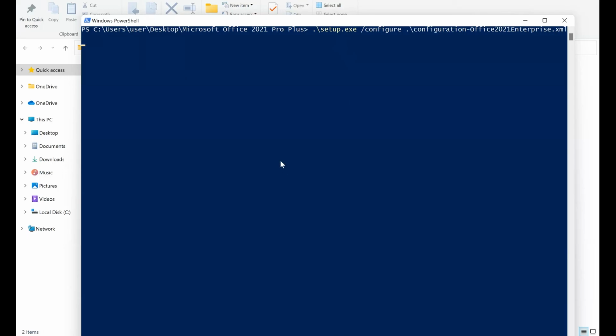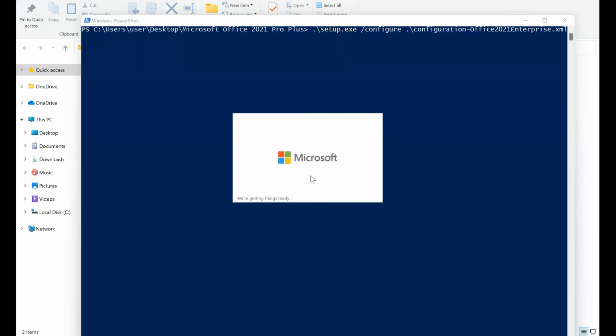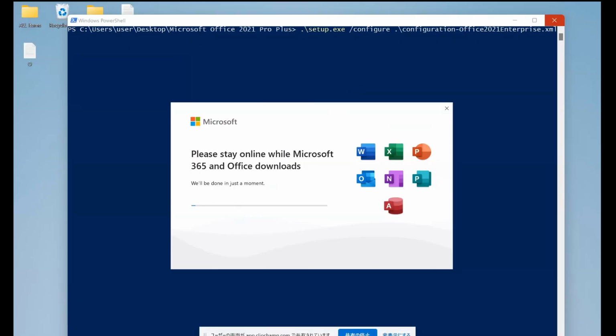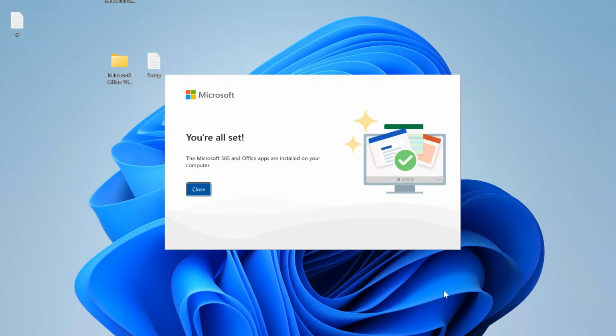This will launch the Microsoft installer, and the installation process will begin. This usually takes little time depending on your internet speed, so be patient while it installs and also remain online. Microsoft Office is now installed on our computer.